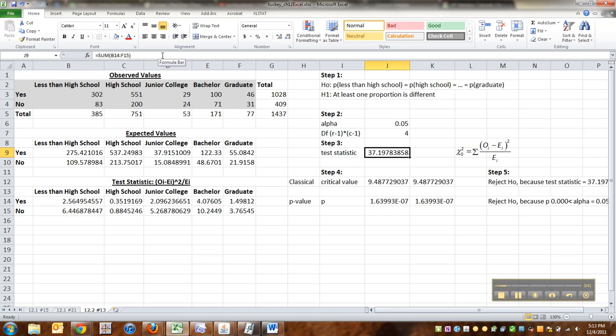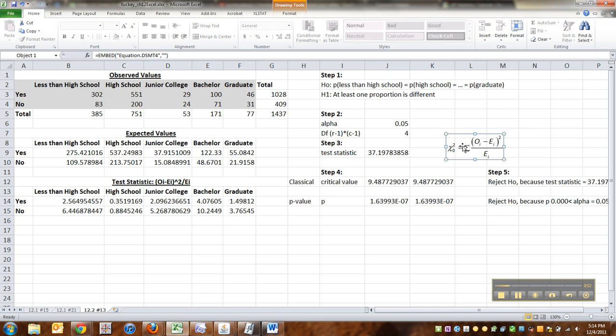All right, now the test statistic, which is what we hadn't found before we left, it's going to be equal to the sum of this whole table over here. Now, what is this table? Well, the test statistic is this formula right here, and you can see you need the observed minus the expected, squared, divided by the expected. So I'm making this table to kind of help myself out a bit. So I take the observed, which was 302, minus the expected, which was 275. I put those in parentheses and I square them, and then I divide it by the 275.